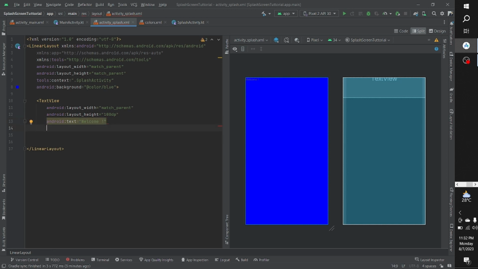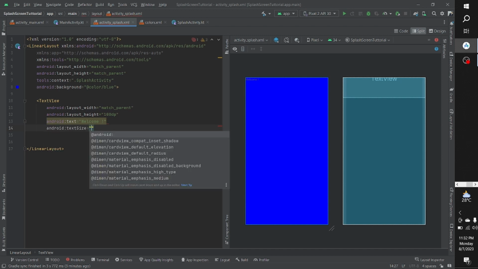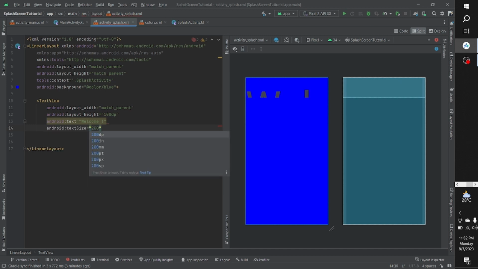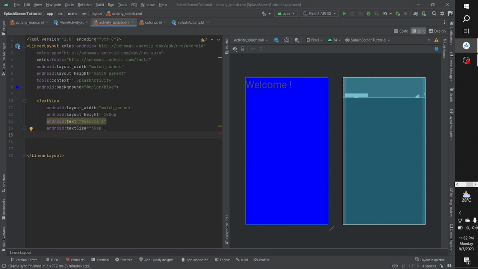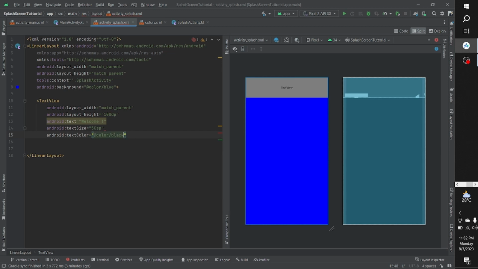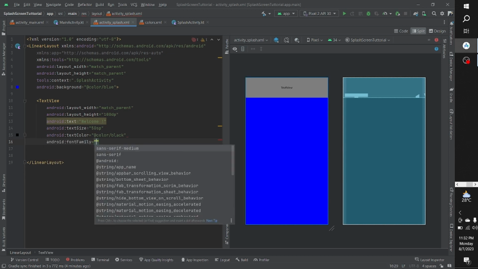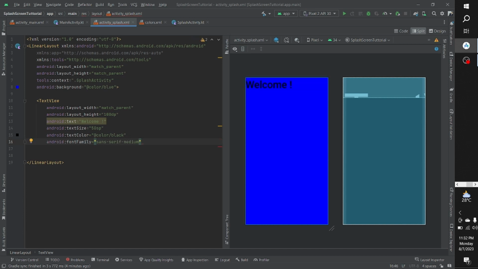And then we are going to increase the size. So for that, the attribute is text size, and we are going to increase our size to 200 sp. No, sorry, 50 sp. That looks cool. And text color we are going to change from black to make it visible. And then we are also going to use our font family to be a little like this, and then we are going to take it to the middle.